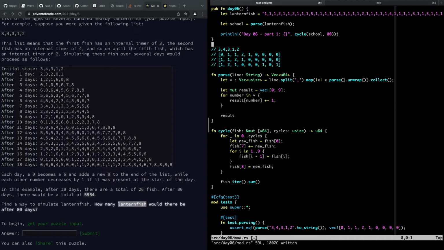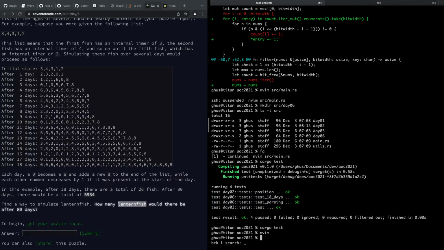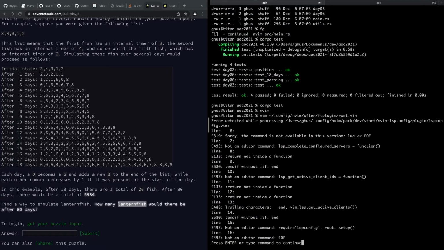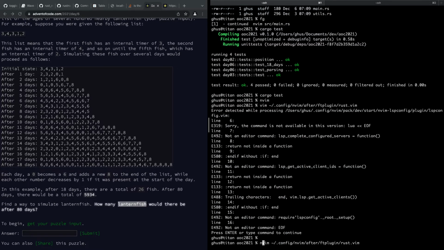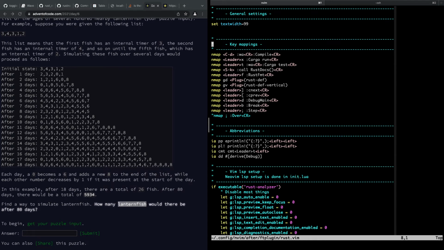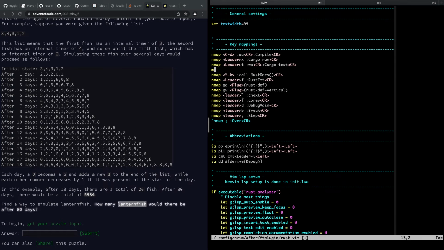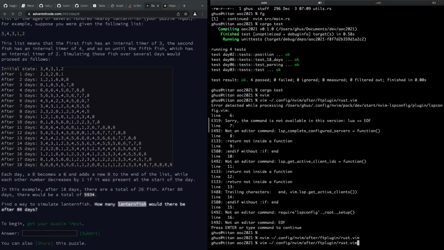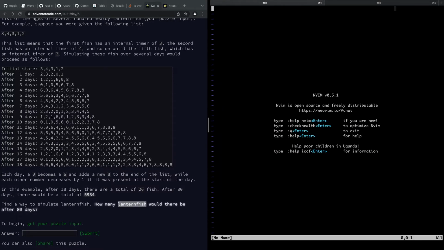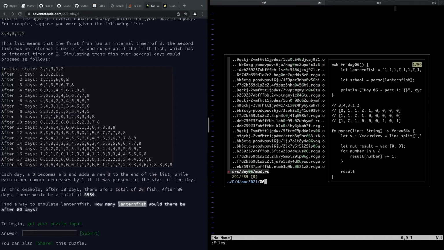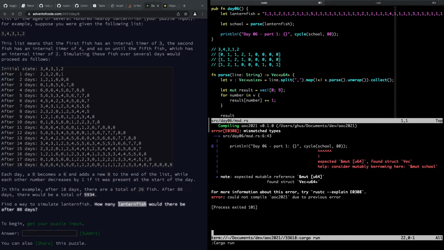I do not have cargo run here. I guess not. That's something else I'll have to add. There. I thought I had that, but I must have it on a different box. And map leader R WA CR cargo run CR. Okay, one more try. Cargo run.